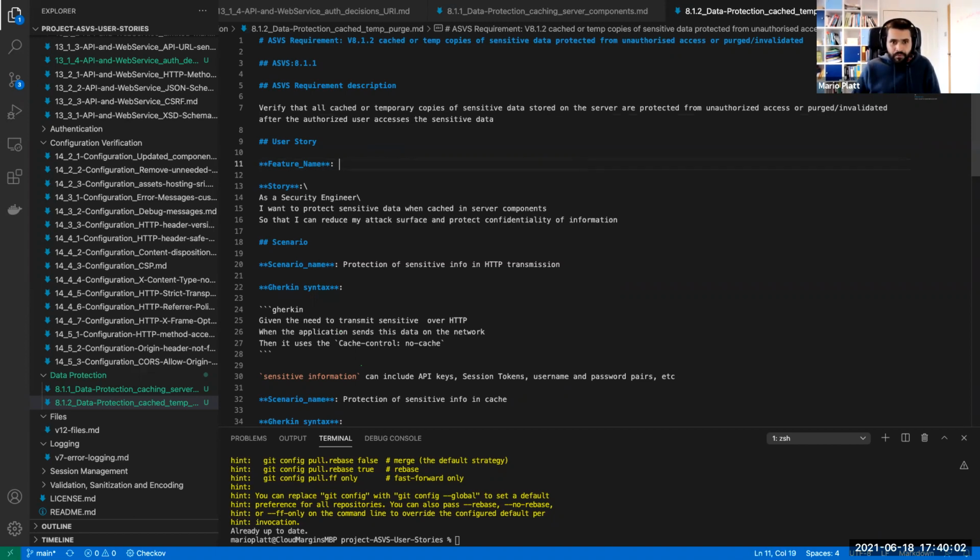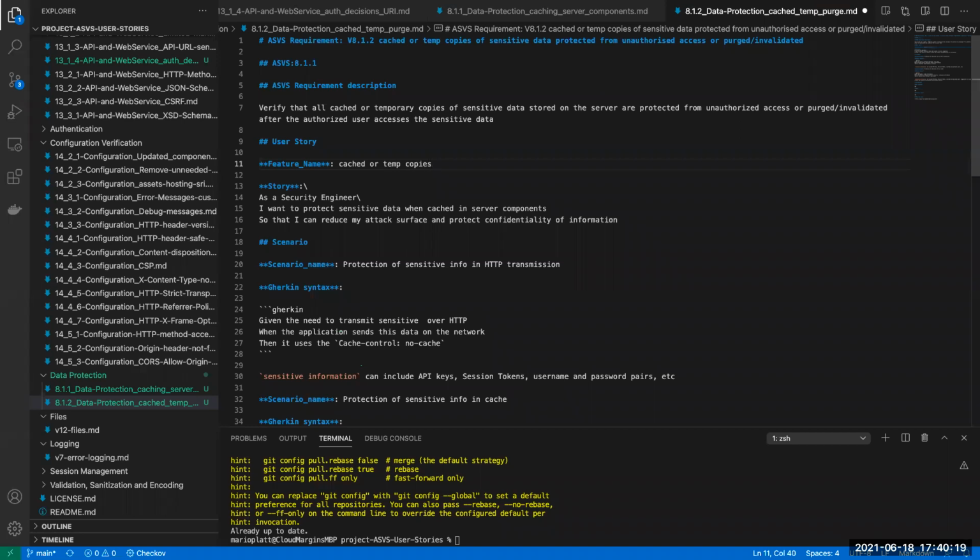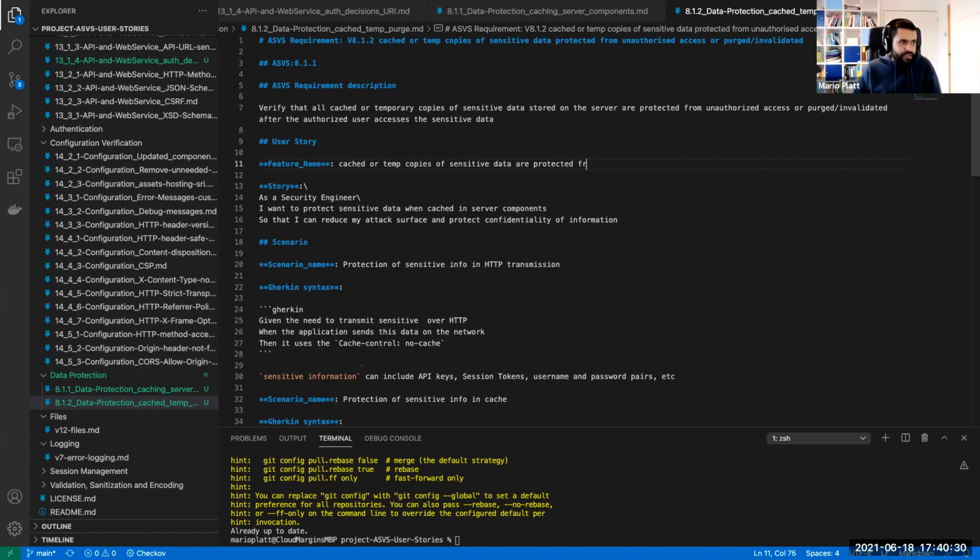The feature name would be prevention. Something like temporary copies of sensitive data are purged after use. I don't know. Cache or temp copies of sensitive data. Yeah, because this has really two things here. One of them is protecting it from unauthorized access, and the other one is purging and the invalidation, right? So it's actually two use cases. Okay, it covers both.